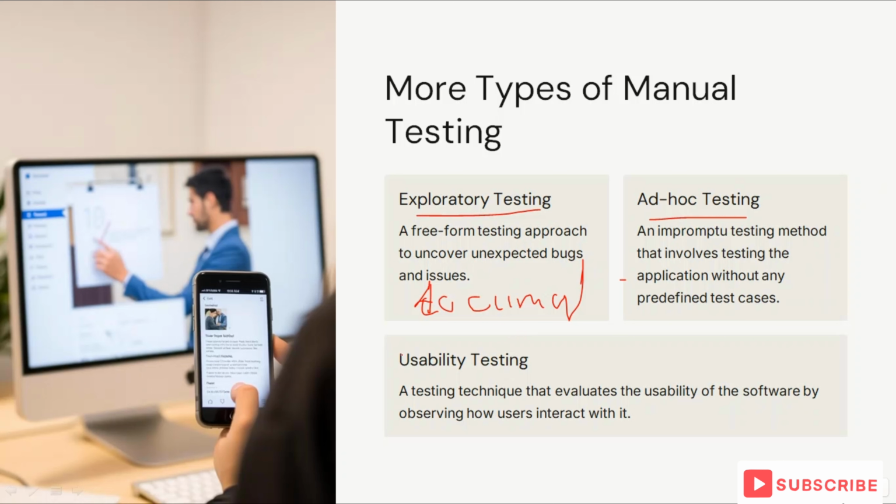Now there is usability testing. Usability testing means how easy it is to interact with your application. It is a testing technique that evaluates the usability of the software by observing how the user interacts with it. Is your application usable for the end user? Will he or she be able to understand your application? That's what usability testing is.